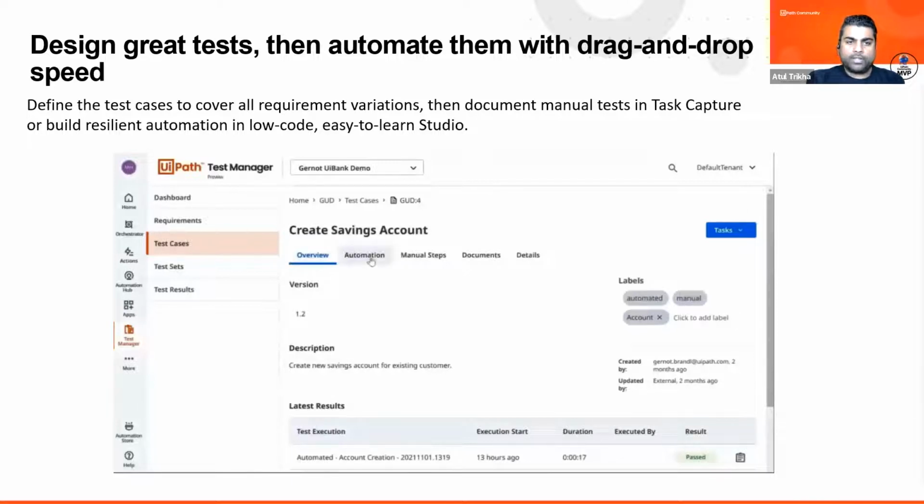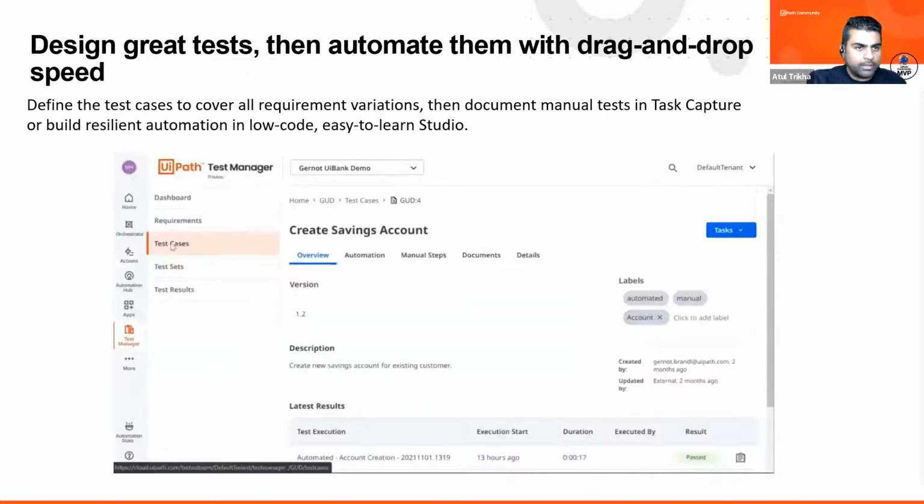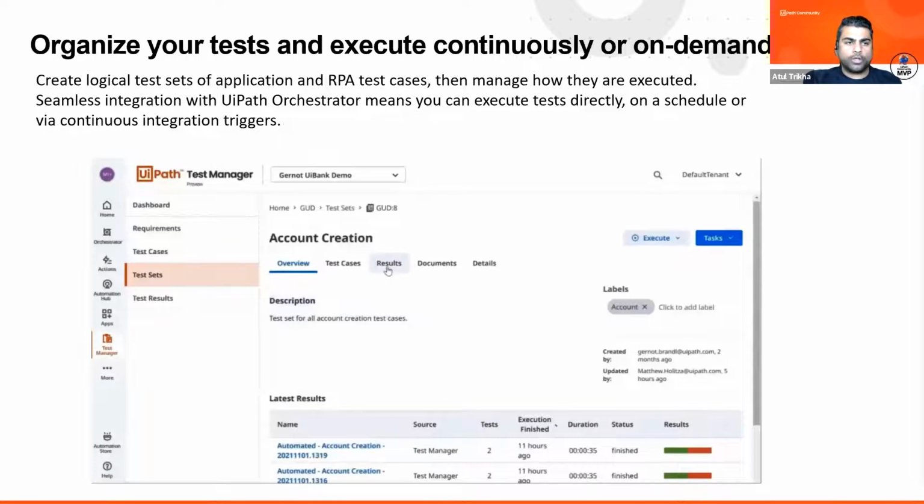The next is where I jumped into a couple of slides. Let me go back. So the next is the test cases. This is where you will create your test cases. The test cases can be automated or manual. Down the line, after 2 or 3 slides, I'll show you how we can manually create test cases using another amazing tool from UiPath called Test Capture. But this is the place where you can create your test cases, whether through automation or through manual steps. And once you do that, then comes the next part, which is your test set.